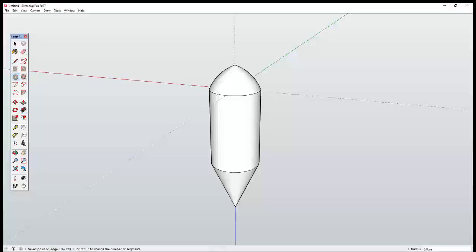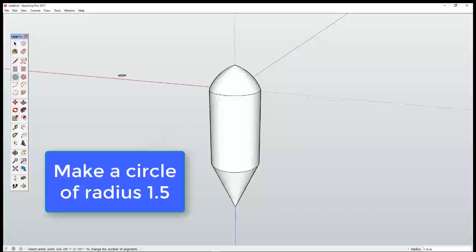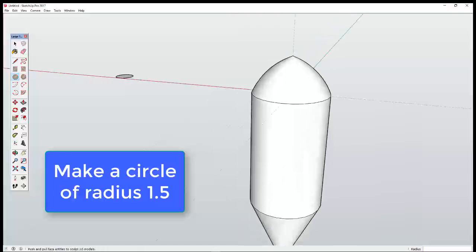We're going to make just a small cylinder, and it's going to be of radius 1.5. So you start pulling it out, 1.5, enter. And we're going to push-pull that circle 6 centimeters. So just make it a bit bigger. Push-pull tool on the face, 6, enter.